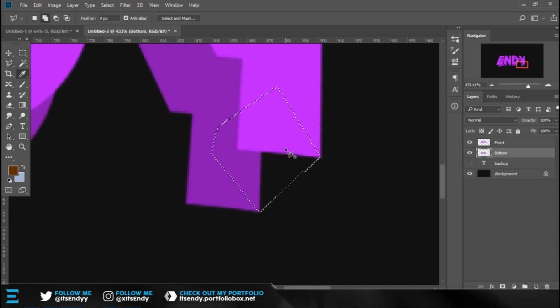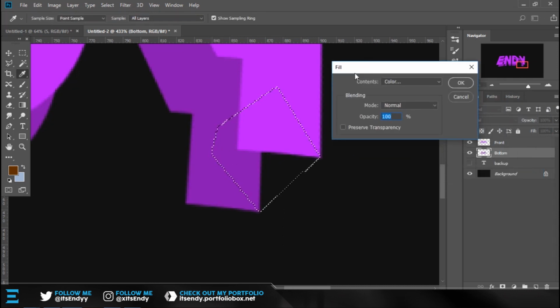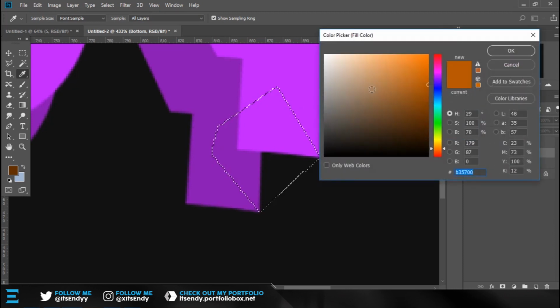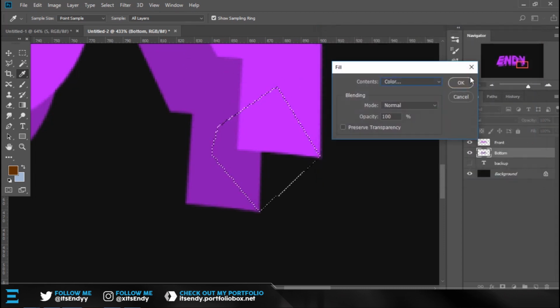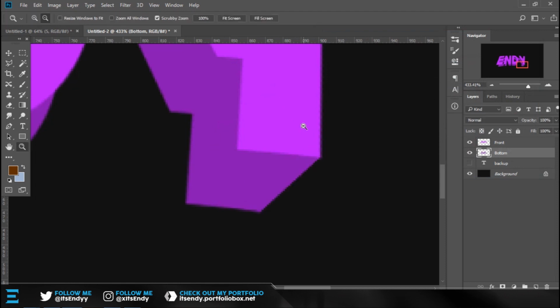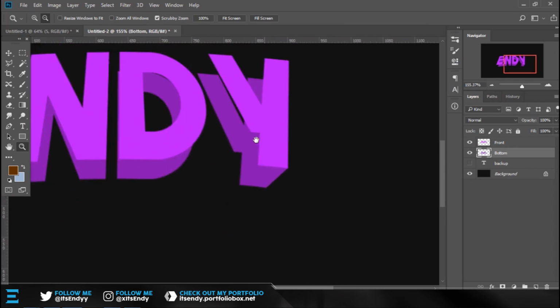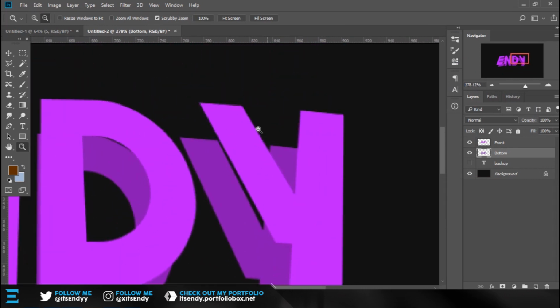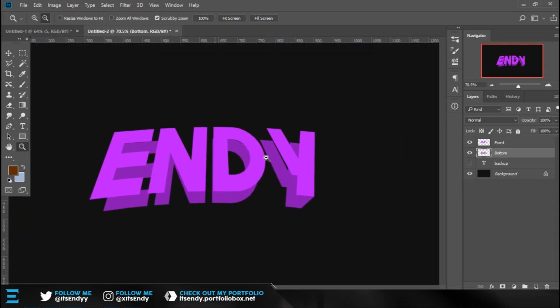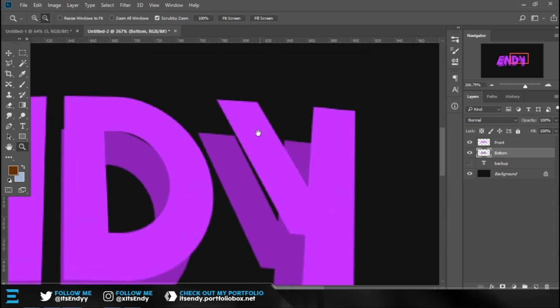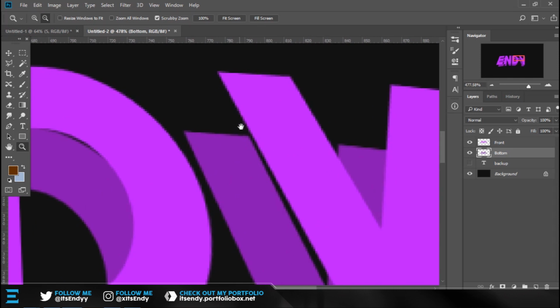Then hold down Shift F5 to get the fill. Then click on color, and you're gonna get the eyedropper tool. Click on the bottom color so you can get the color of the bottom layer. And then okay, and then okay, and there you go. So basically that is just what you're gonna do in this situation. I'm just gonna fast forward now because you don't really need to see me select all of these. All right, so yeah, I'm just gonna fast forward this.